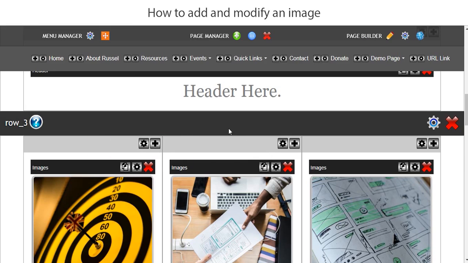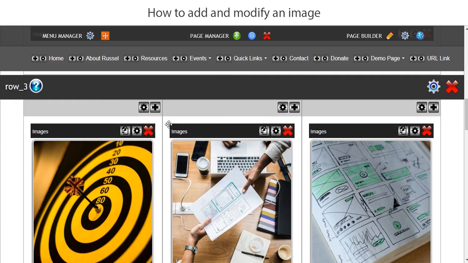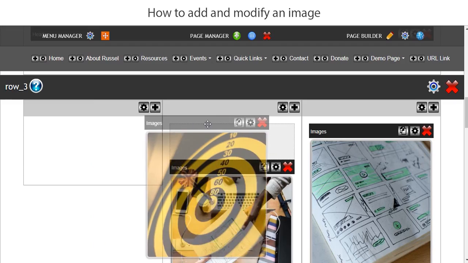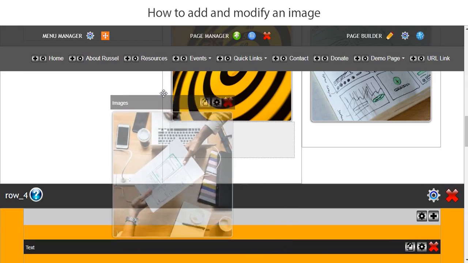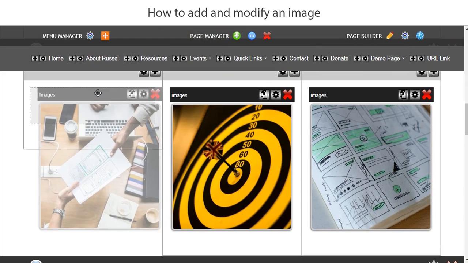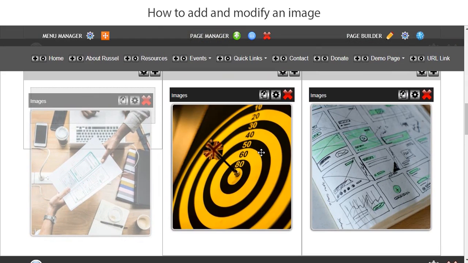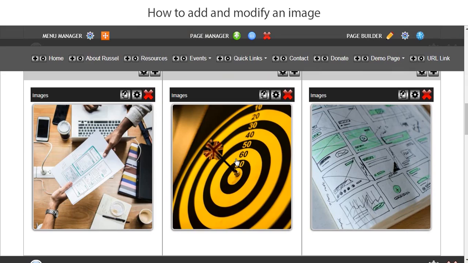So now we've added our images to our page. It's a very simple process. You can duplicate and you can move them around if you wish very easily, so that you can relocate them without having to go through the same process. That is how simple it is to add images.